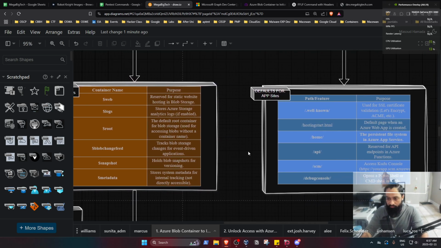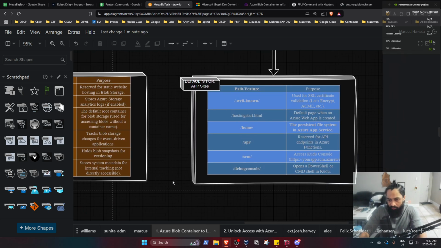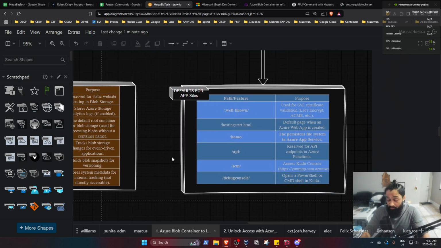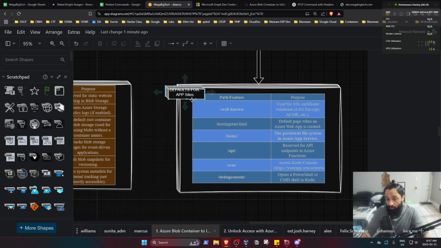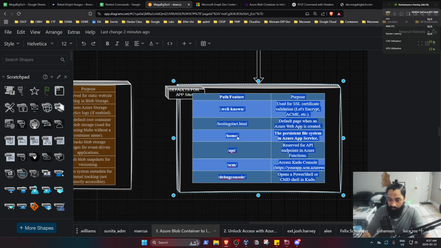And so just to give you an awareness, apps being used as sites can also have default directories, and these default directories are as follows: well-node, home, API, SCM, and debug console. SCM and debug console are critical attack paths because they give you a console in the browser to run commands on, just like a Linux terminal. And they do that through this Kudu console that seems to be the norm.